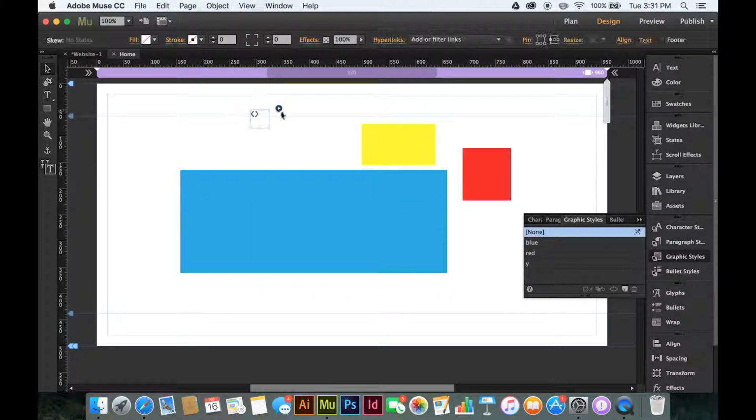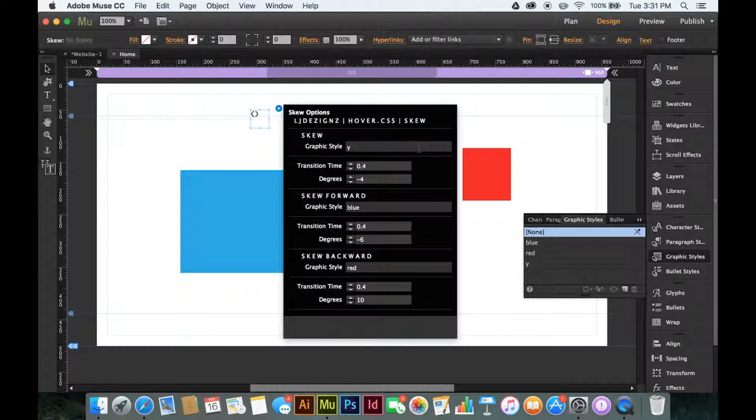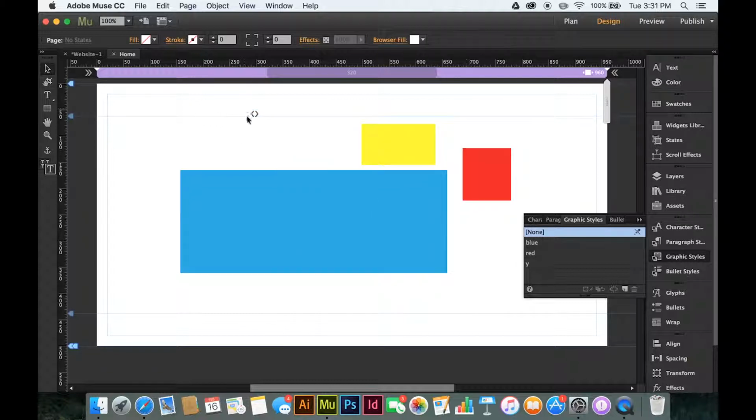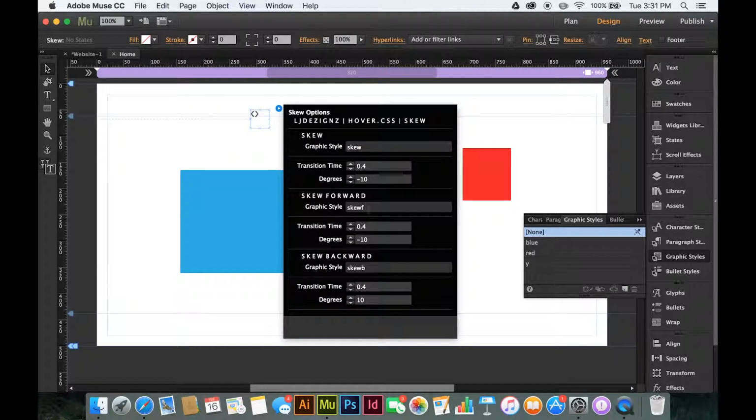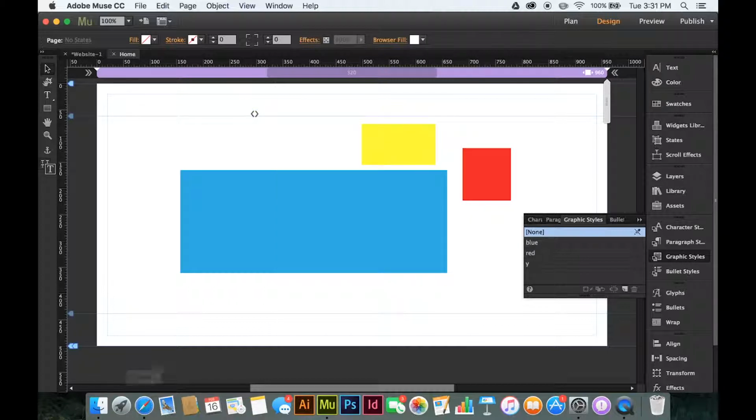And to have those disabled, if you just want to use one, you can just leave it with a blank graphic style, or don't use the graphic styles that were suggested here, which are skew, skew F, and skew B.